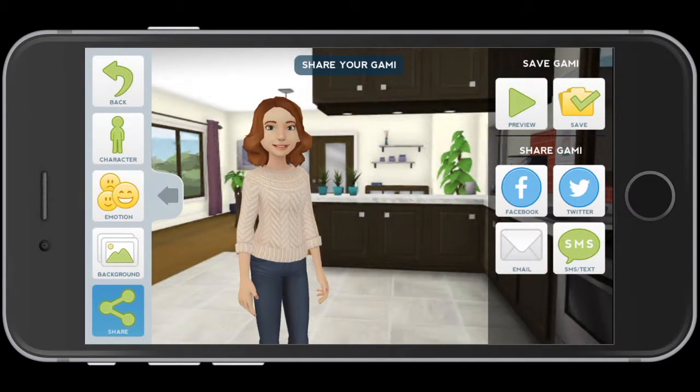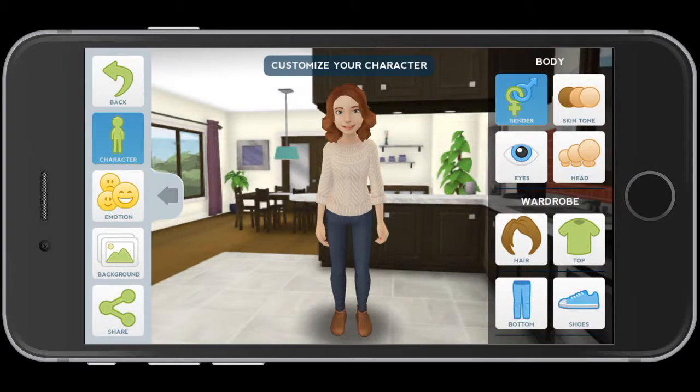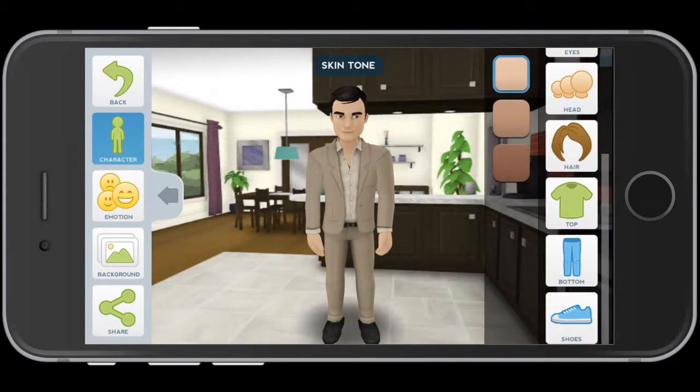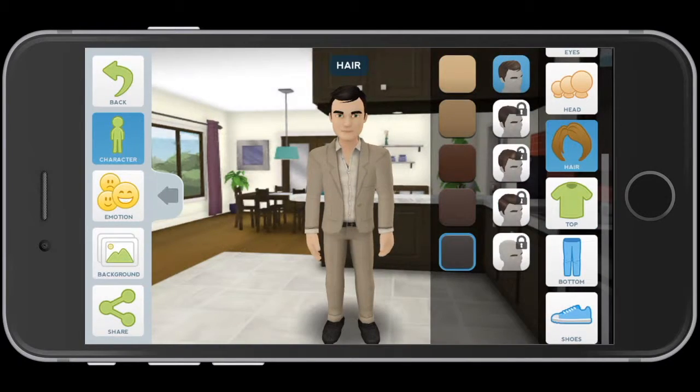So you can see what I did here is I created a character to look like myself. Now, I know a lot of you have never seen me, but I do have shoulder-length red hair, and I love a good sweater. So basically what this app does is you choose a character. It can be male or female. You can customize the skin tone, the hair, the clothing. There's a lot of different options.